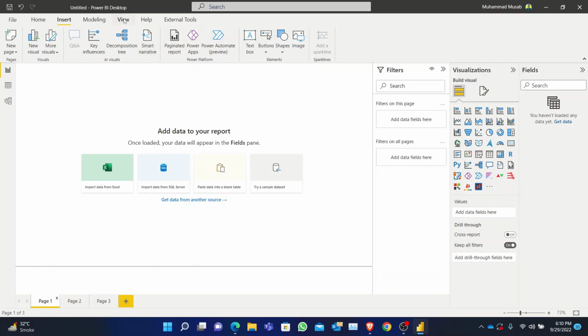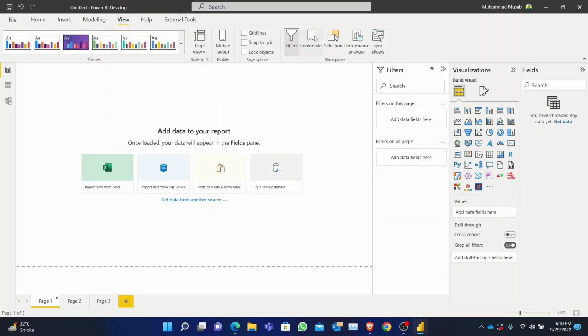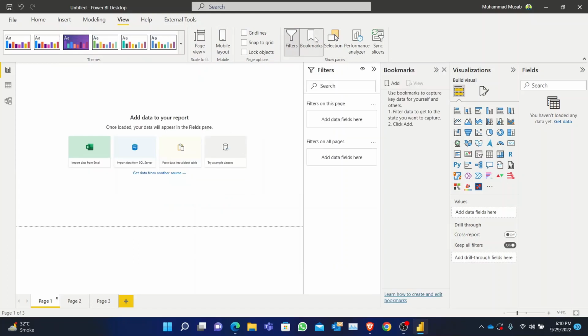Similarly, there are some more tabs. If I click on bookmark, a pane will open for bookmark. We will see how this pane will help in our visualization.